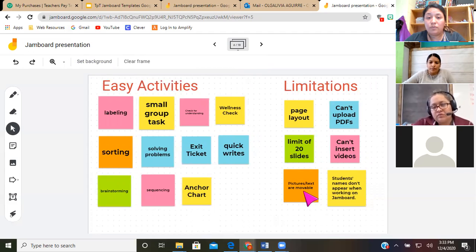Pictures and text are movable. So even though I put this here for you, students are able to go in there and move the icons around because they're not locked in place. So things will get moved around.